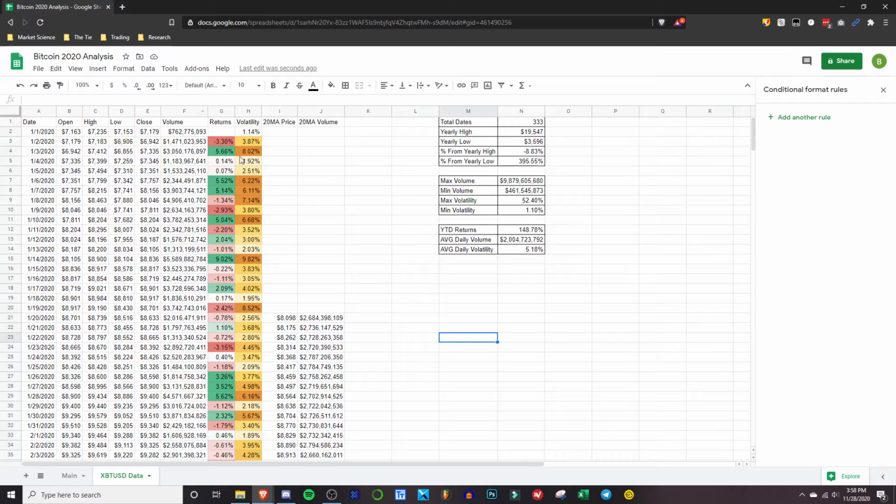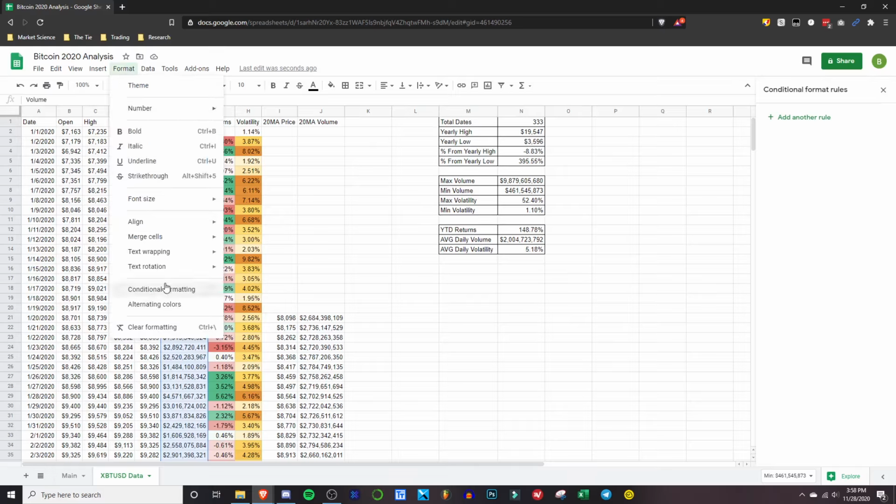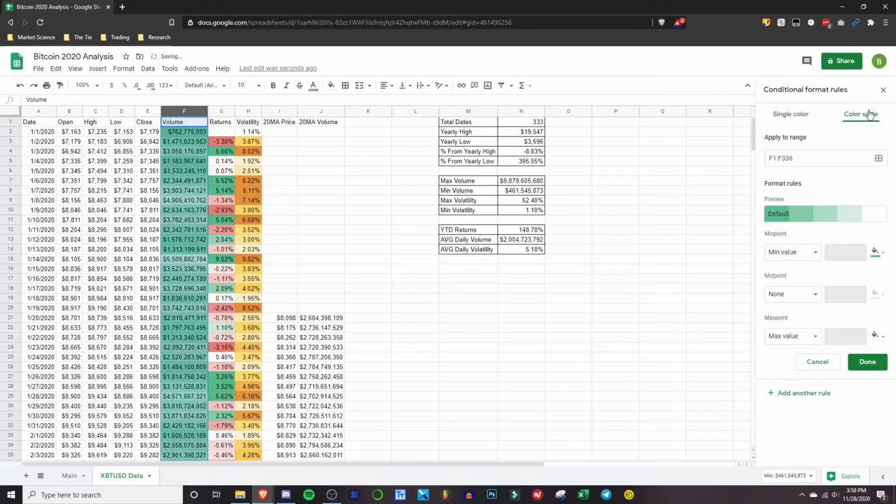So, and you can adjust those colors or whatever you really want to do. And we can actually do the same thing for volume as well. So we can highlight F, Format, Conditional Formatting, Color Scale. Change all of these to percentage real quick. Actually, no, we don't need percentage. We need numbers.